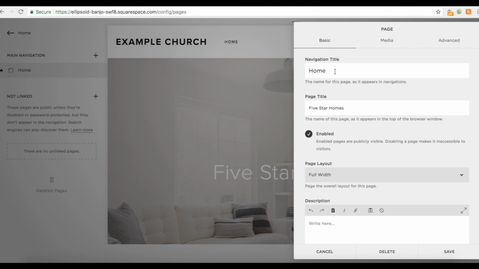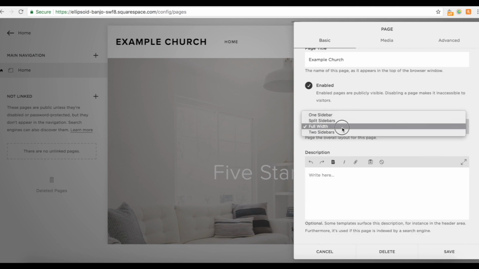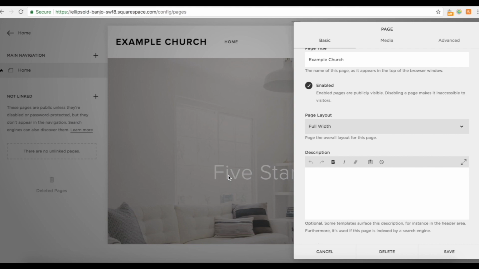So the navigation title we want to keep as home, but the page title, we want this to be the name of our church. Okay, we do want this to be full width, so every time you make a new page, just make sure that it's full width. And then the description will show up underneath the banner text, so the title, but we don't really want anything here, so I'm not going to write anything right now.